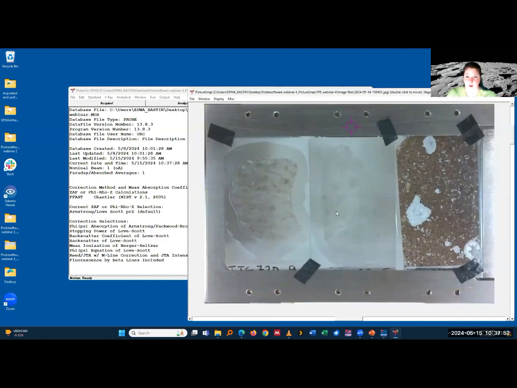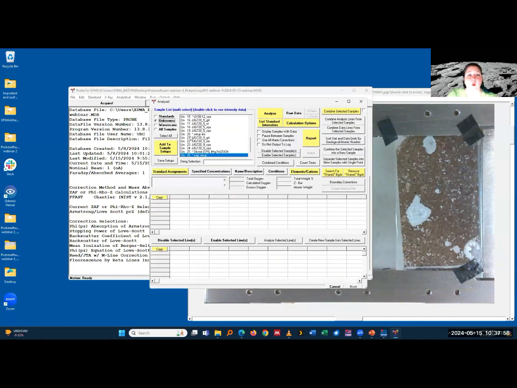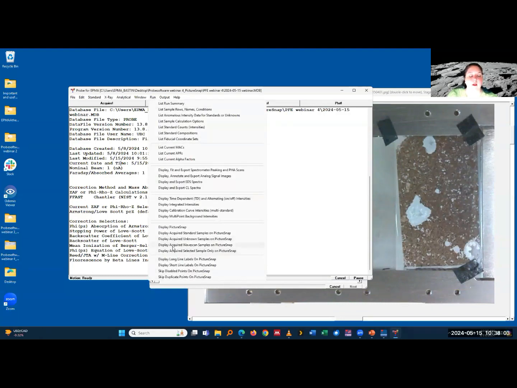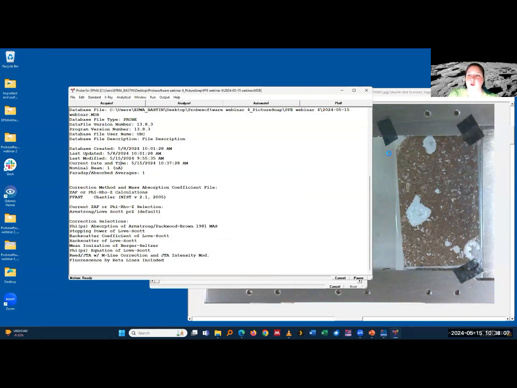And now I want to display all the acquired image points that I had. An important thing is that for that, it wants to have the Analyze window open. Otherwise, you get a little error message that it can't access them. And then I say Display Acquired Unknown Samples on PictureSnap.